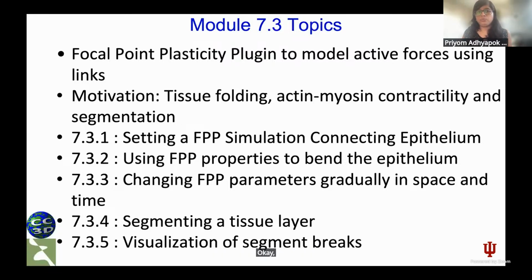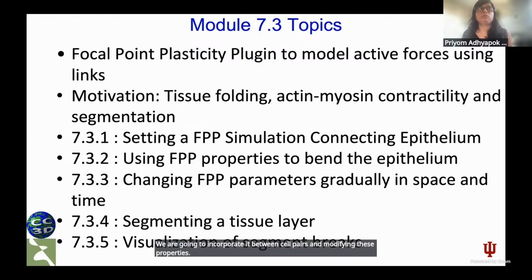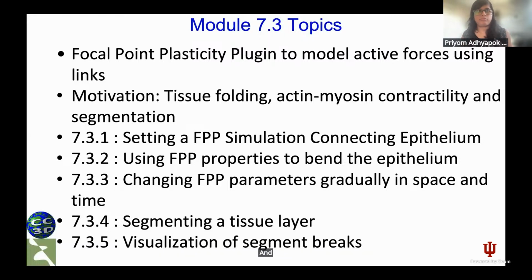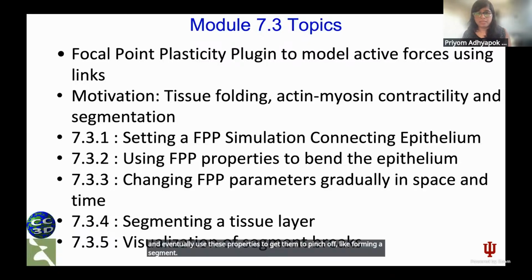Okay, so what we're going to be doing today is using the focal point plasticity plugin. We're going to incorporate it between cell pairs and modify these properties. We're going to model cell behaviors like bending in an epithelium, and eventually use these properties to get them to pinch off, like forming a segment. And this is the overview. I will be coming back to it a couple of times.